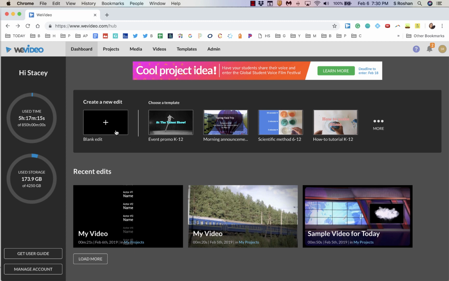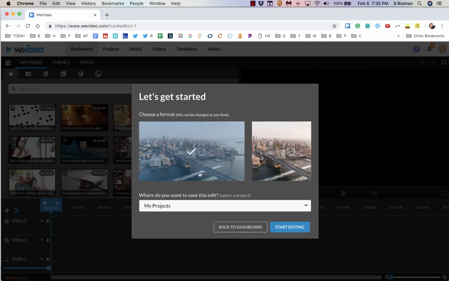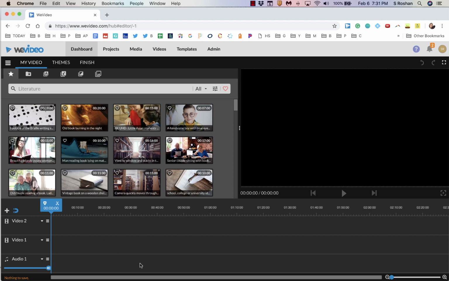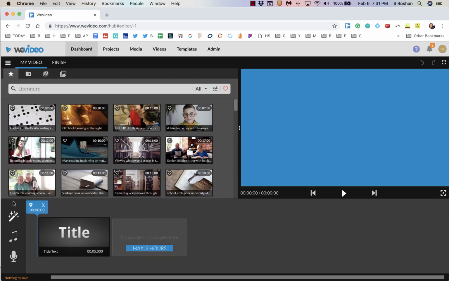So what we're going to start with is you're going to just go ahead and press the plus sign and do a blank edit. Choose a horizontal layout. When you log in, you're probably going to see a layout like this, but we're going to keep things very simple for this project. So we are going to change the mode. So go ahead here to the menu bar and switch to storyboard mode. And this is going to look a lot like iMovie. Very simple for you to drag and drop elements right here onto your timeline.